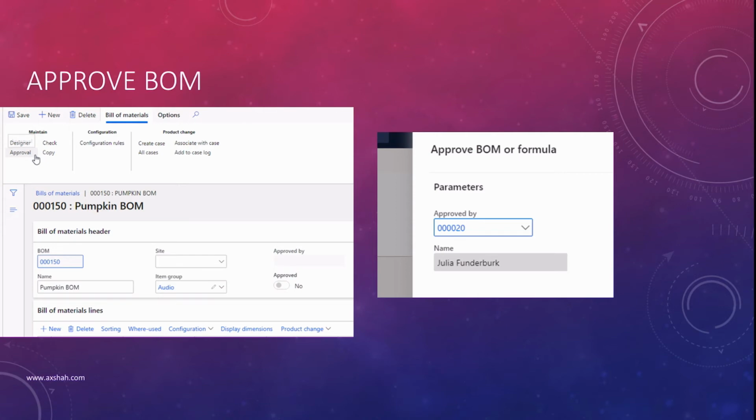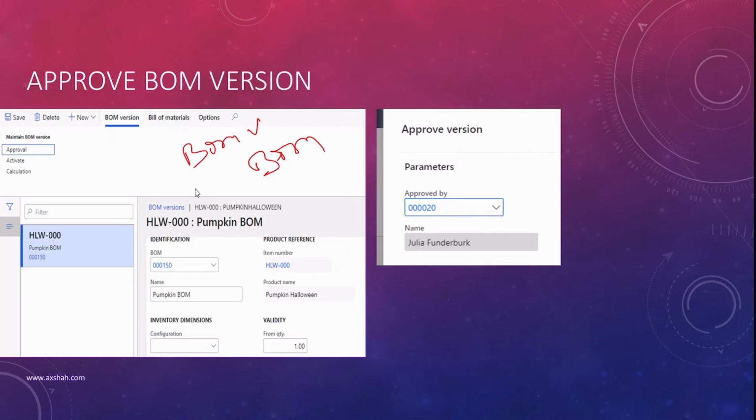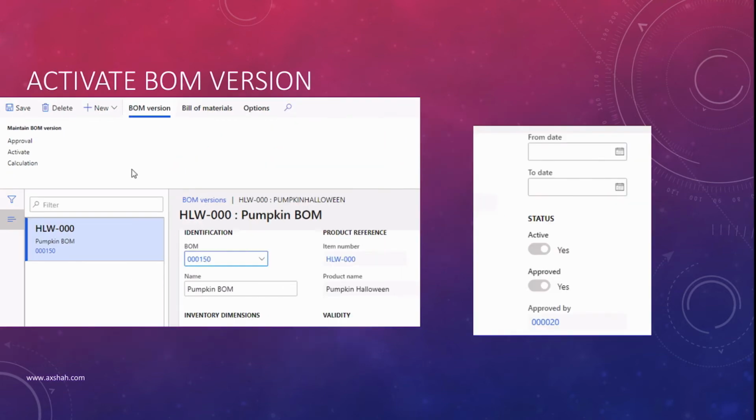Now, as I said earlier, we have a BOM version, then we have a BOM. So we have to approve the BOM first. Approve the BOM. We approved the BOM. Now we have to approve and activate the BOM version. Otherwise, it will not work. Approve and activate. Once it is approved and activated, at the BOM lines you can see the status.